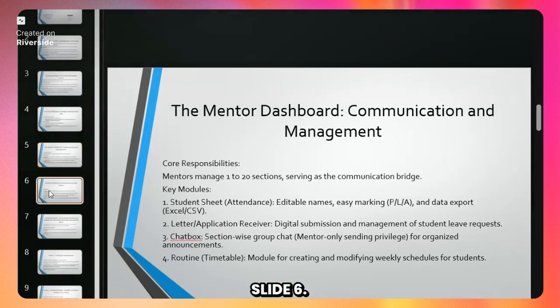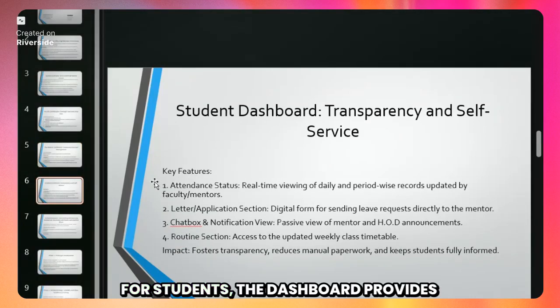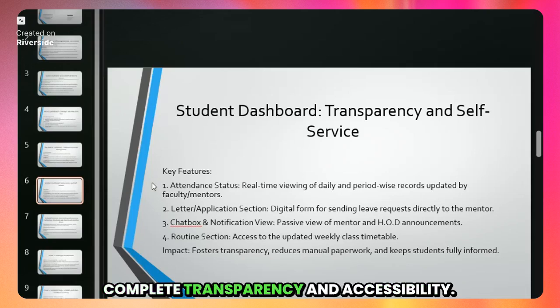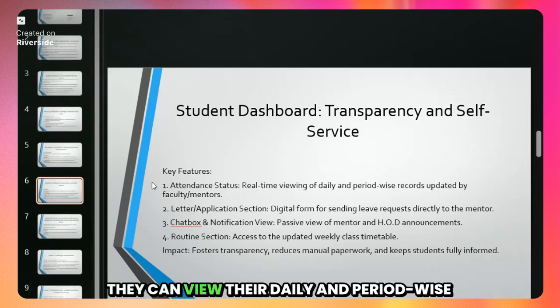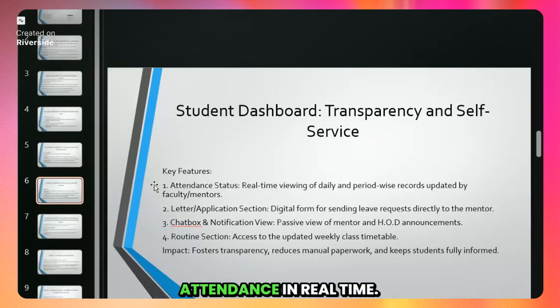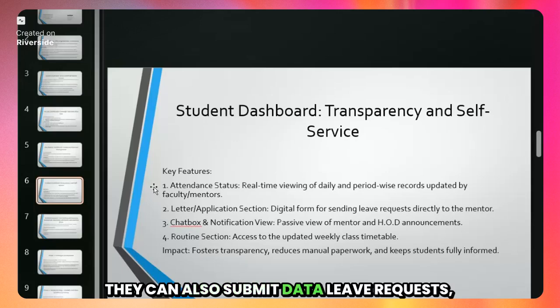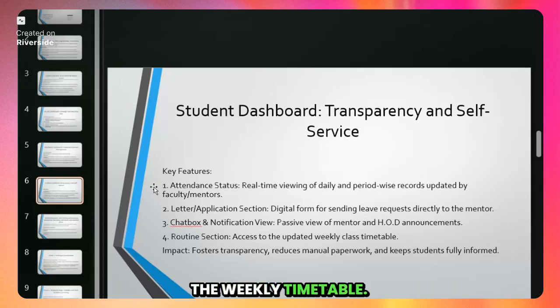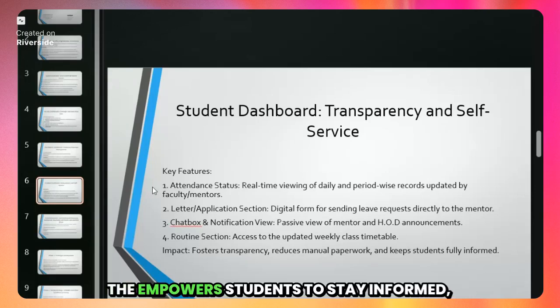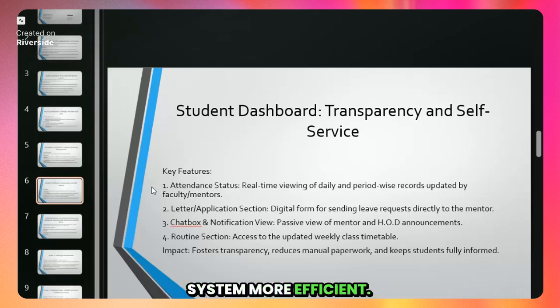Slide 6. For students, the dashboard provides complete transparency and accessibility. They can view their daily and period-wise attendance in real time. They can also submit digital leave requests, access mentor and H.O.D announcements, and view the weekly timetable. This empowers students to stay informed, reduces manual errors, and makes the entire system more efficient.